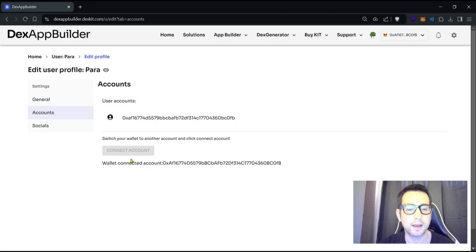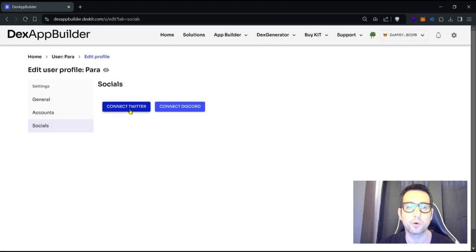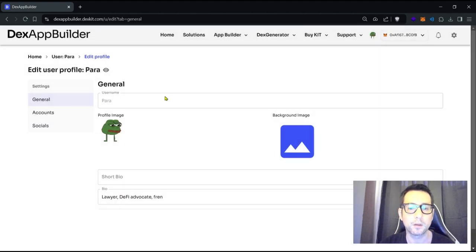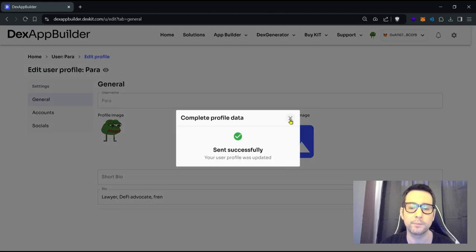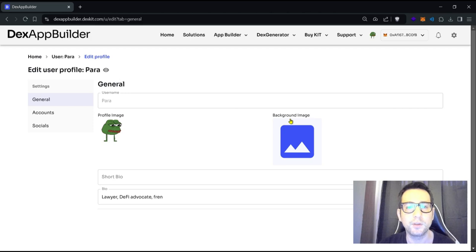You can also add or connect more wallets attached to this account, and you can even connect your Twitter or X profile and your Discord profile. This will give more personality to your profile. When we finish loading all the information, we click on Save, we confirm it, and we proceed to the next part, that is the contract creation for the ERC20 token.